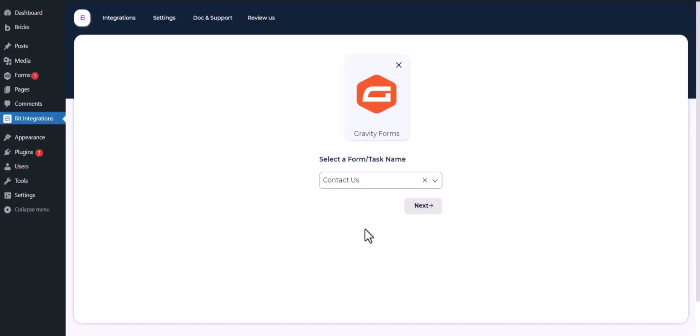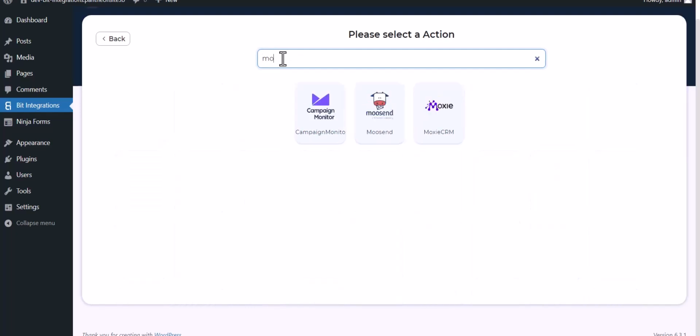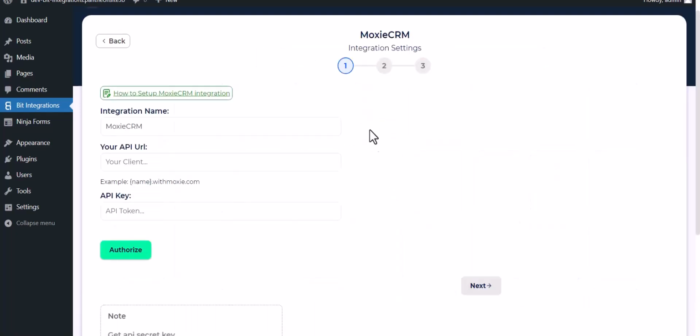Select a form. Click Next. Search and select the action, Moxie CRM. Give here an API URL and API key.